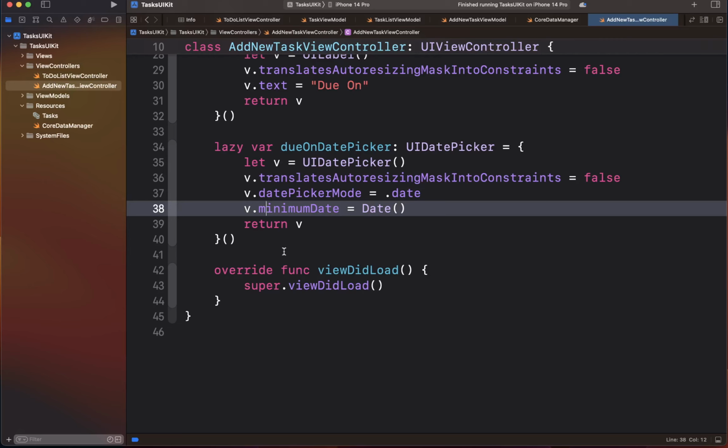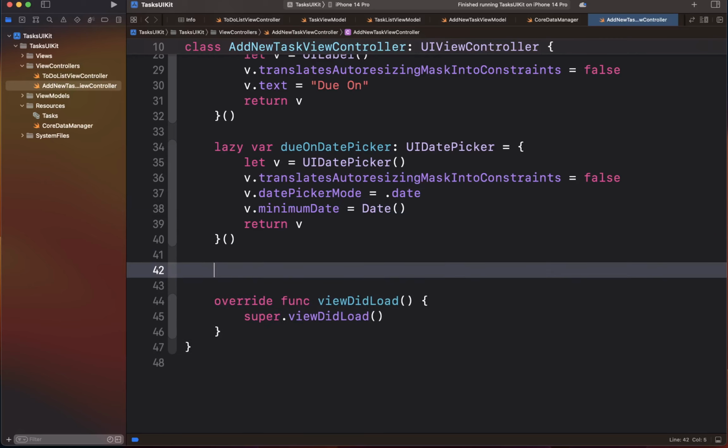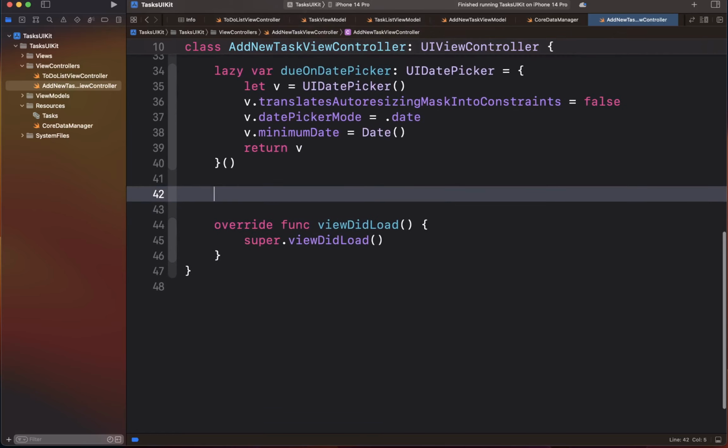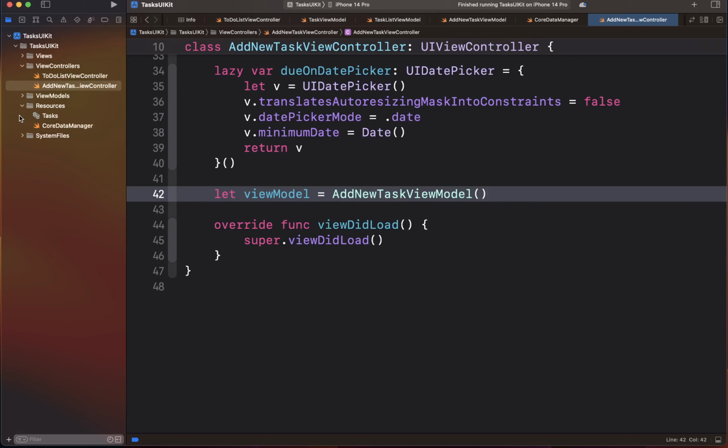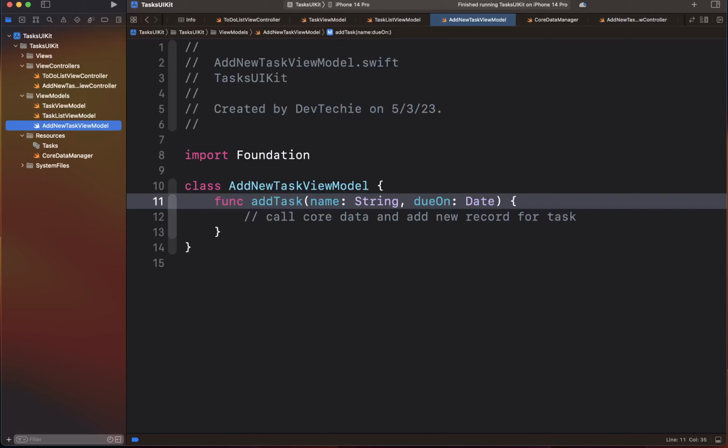And next thing we're going to do is create an instance of our view model, and our view model is already ready. So view model, add new task, view model. Okay, let's go back into our view model and make sure that we have actually not tied it, or bound it, with Core Data.